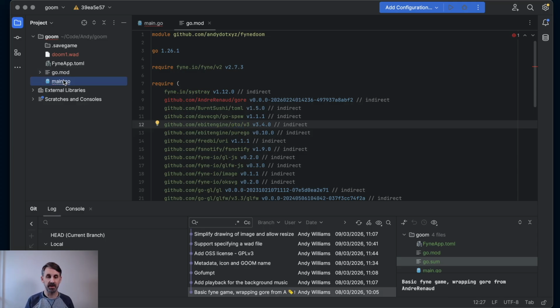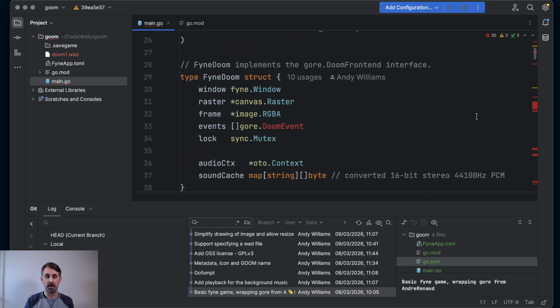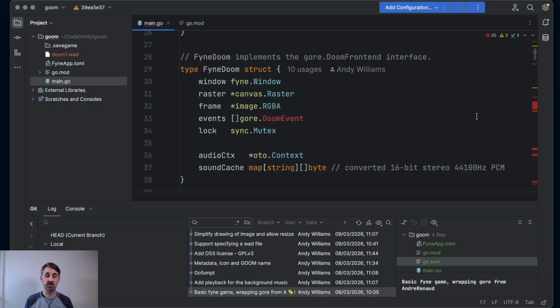So let's look at the main Go. We have some constant setup. This was all generated by a request to a coding assistant to say, could we use a popular Doom engine and load it into a Fyne window? So it's picked some standard coordinates that we can use that matches the original resolution at its highest. It's defined a struct, which is pretty good practice.